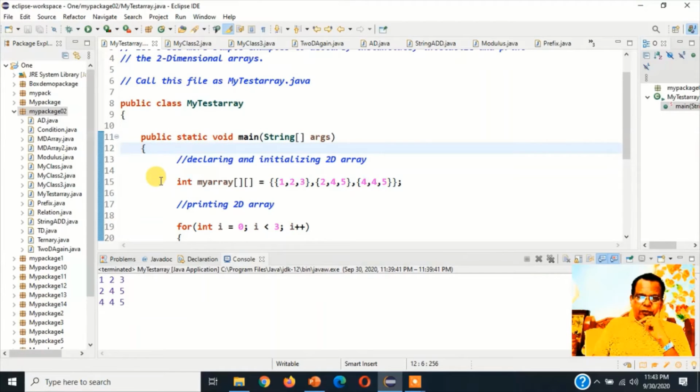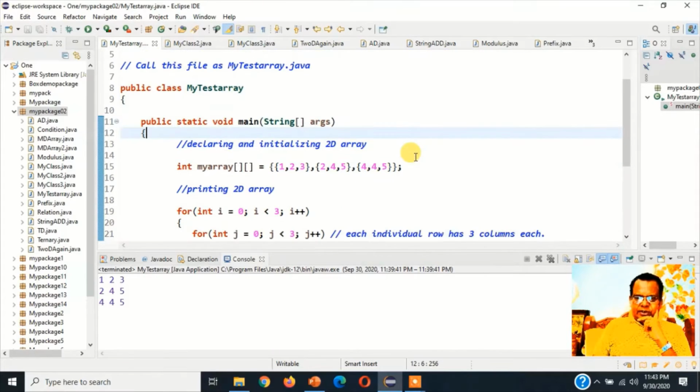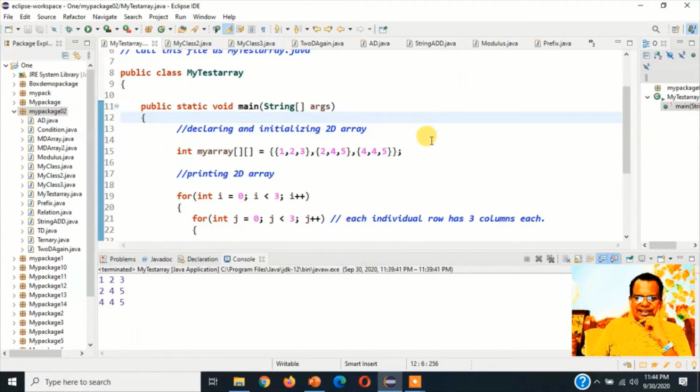Now we are actually declaring and initializing a 2D array as under. We are now writing the code relevant for this program. Int my array, a pair of square brackets followed by another pair of square brackets. So here we are using int. See, we have kept the array name first and then the square brackets. There are so many slight differences in the syntax. You know the differences very well.